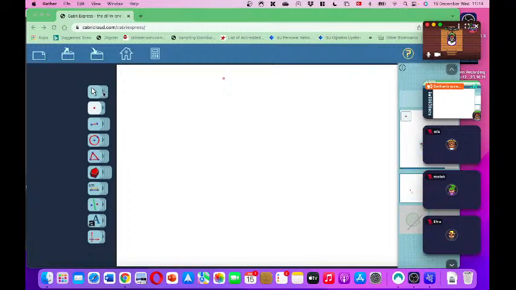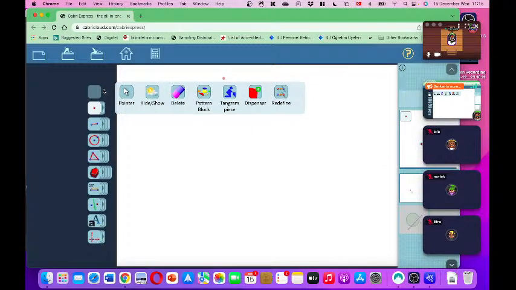Whenever you see this, it means there are other tools behind it. When you click that, it's going to be slow because I'm recording my screen to share with you. It brings up all the tools within that category. The main category is the pointer, but within this one we're going to use hide and show and delete a lot. We'll come to the other ones later, but these first three are the most common ones that we'll use.